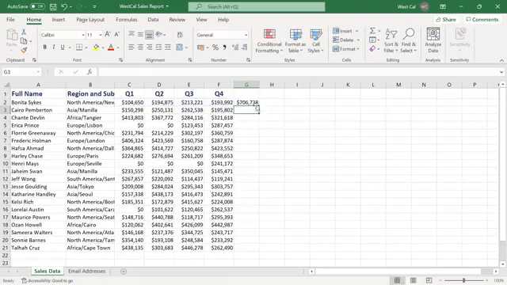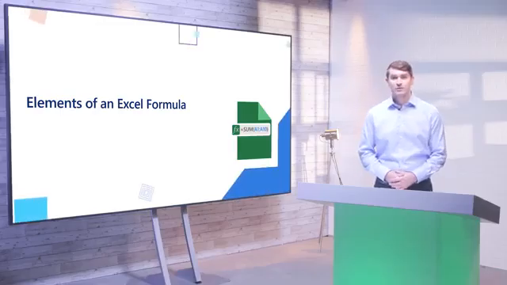You can tell if a cell contains a formula by clicking it to make it the active cell. If there is a formula in the active cell, it will be shown in the formula bar. Here, the sum function is being used to add data from cells C2 through to F2. Now let's take a look at some of the important elements that make up an Excel formula.